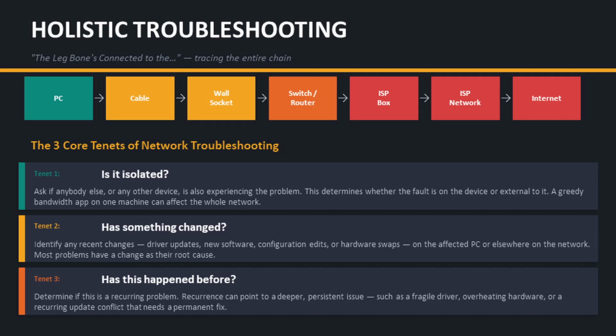You may have heard the old song, "Dem Bones," about how every bone in the body is connected to the next. Computer networking works the same way. When a PC loses its network connection, the problem might not be in the PC at all. It could be the cable between the PC and the wall socket. It could be the wall socket itself. It could be the switch, the router, the ISP's street cabinet, the ISP's network backbone, or even a construction crew that just cut through a fiber cable on the street outside. This is why thinking holistically is essential to diagnosing network problems.